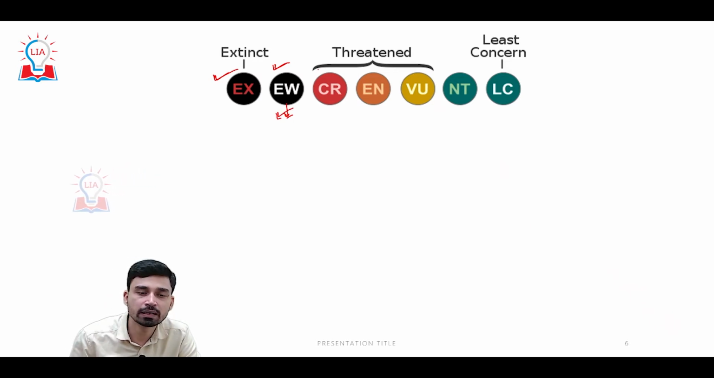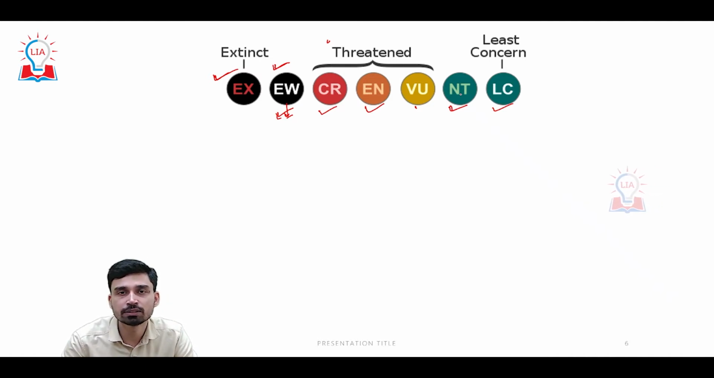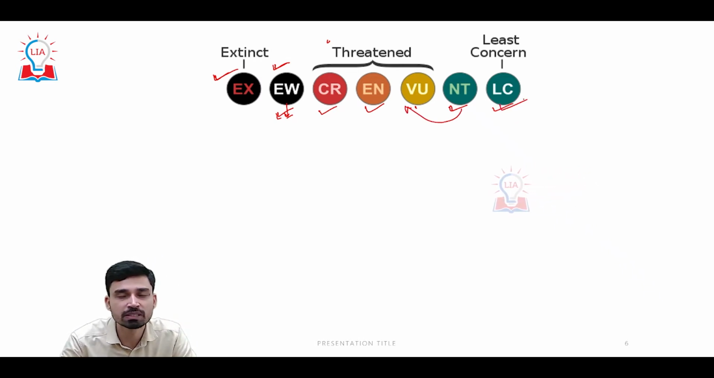Then 3 categories come under the threatened list, that is critically endangered, endangered and vulnerable. Then we have near threatened and least concern. Near threatened are those species which, if proper conservation measures are not adopted, can come under the threatened category. And then we have least concern, where the population of the species is quite high and we do not have to worry about their conservation status as of now.